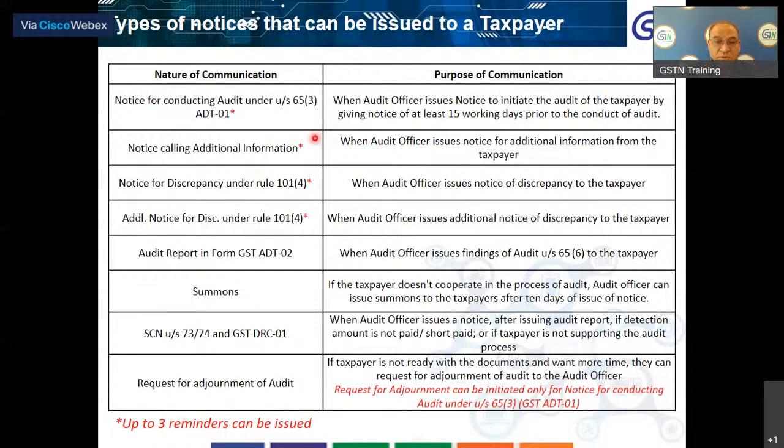So let us see what are the notices and the other documents or communications that you may receive during the course of audit. One is the notice for conducting audit under section 65(3). Now we are talking of general audit here. There is also a provision for special audit, which is not being covered in today's webinar. The prescribed form for this is ADT 01. As I already informed you, this will be issued to you 15 working days in advance of the proposed date of audit.